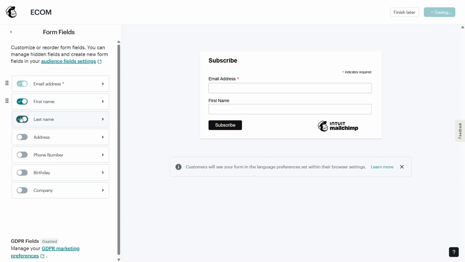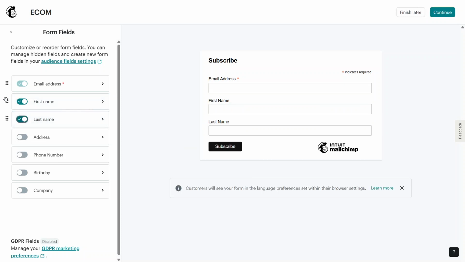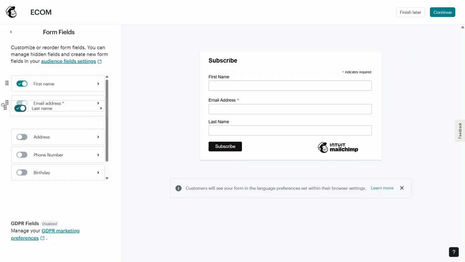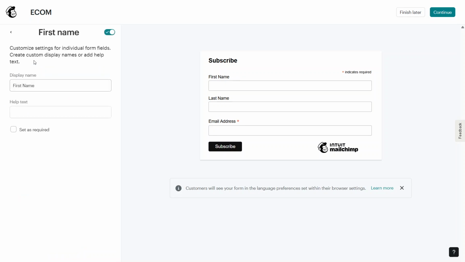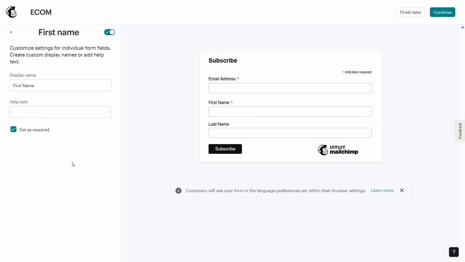If you want to rearrange the order, hover over the three dots to the left of a field, then drag and drop it up or down. To make a field required, click on the field name. The left panel will update with options to edit the display name, add help text, and check Set as Required. This is useful for fields you absolutely need, like email address.